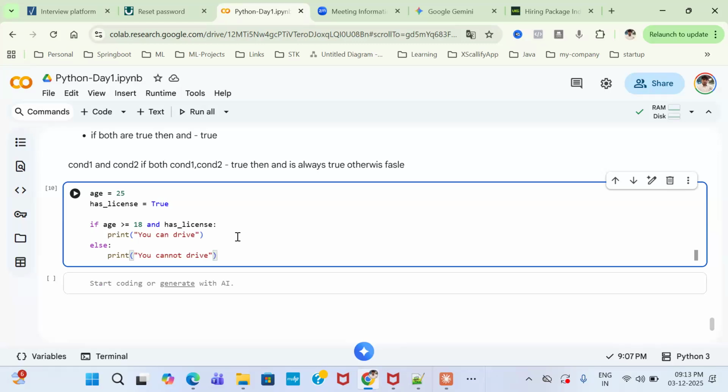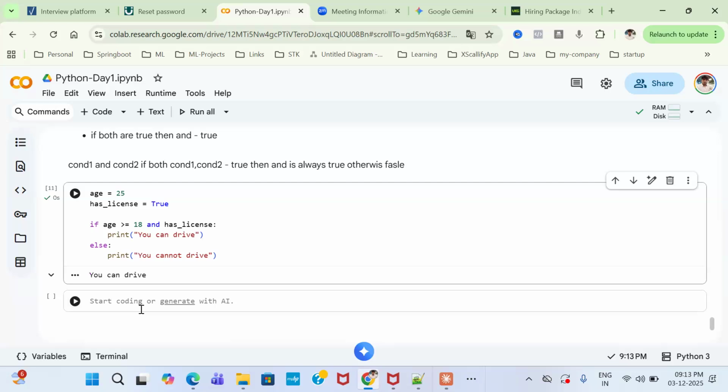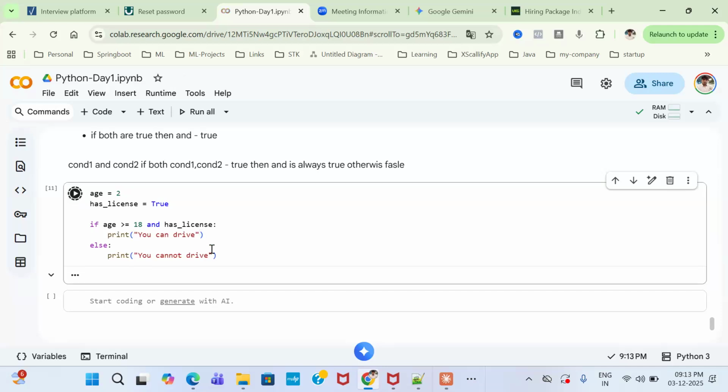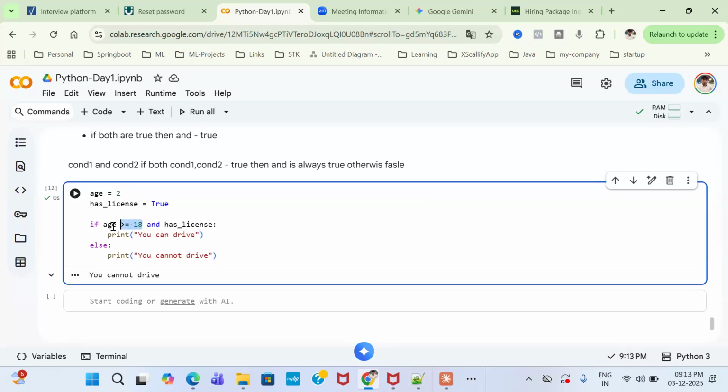You can try. You can drive, because both are true. Let's suppose I make it two, age is 2 years. Now think about it. What will be the result? Cannot try. You can't drive. Why? Because this condition becomes false. So this is false, but this is true.